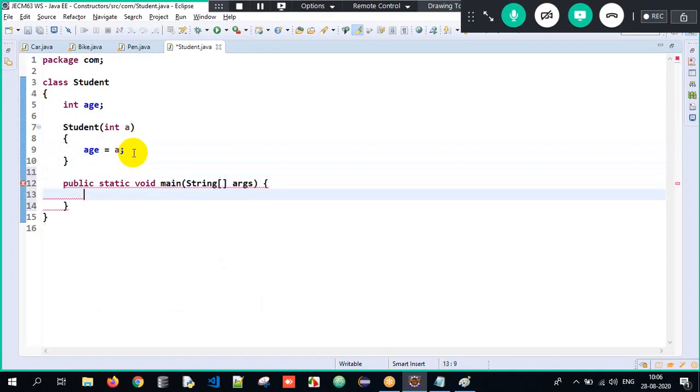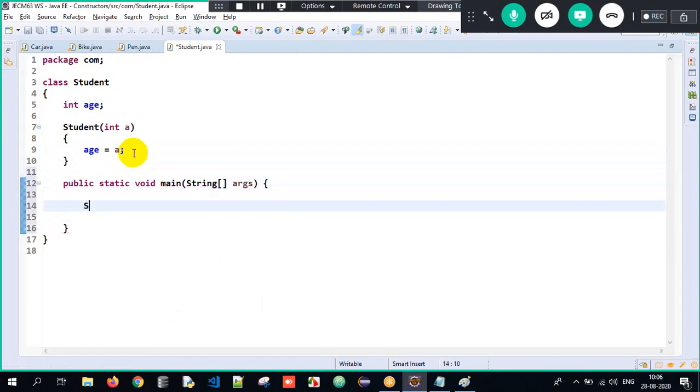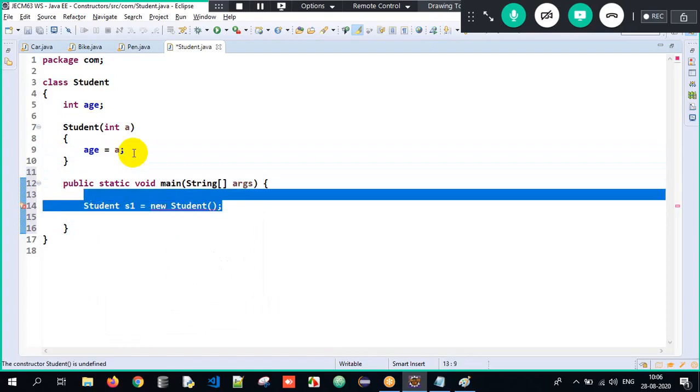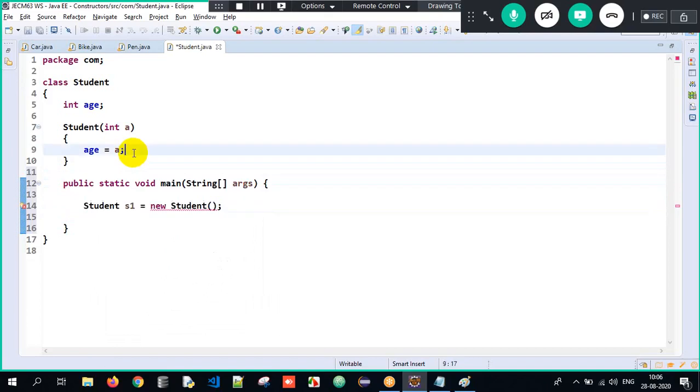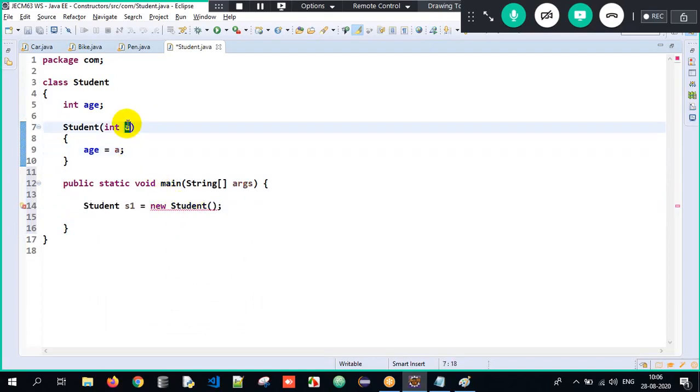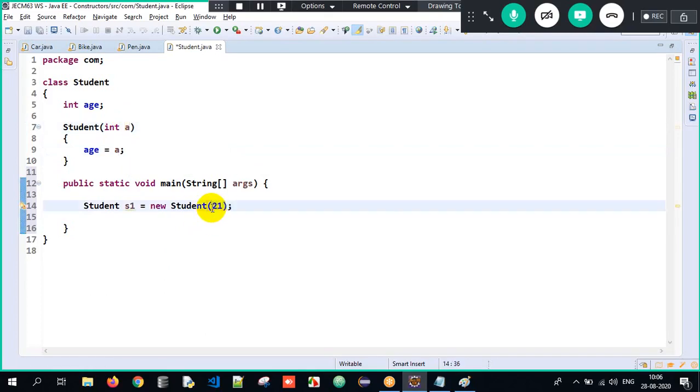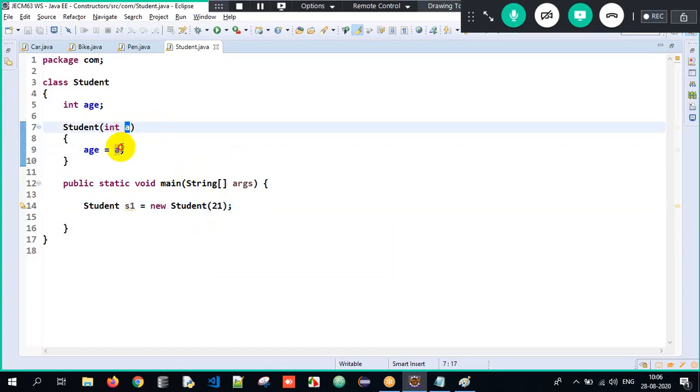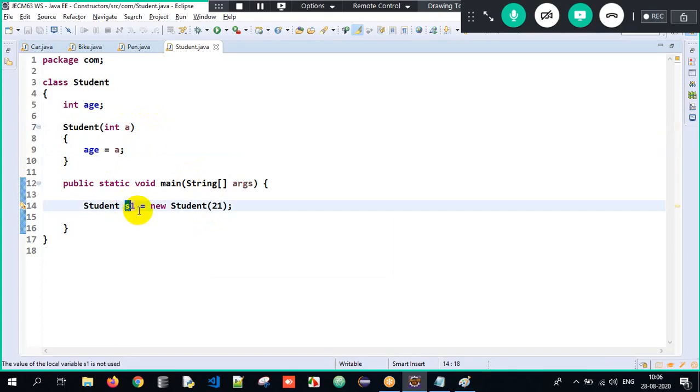Now I'll have my main method, wherein the execution begins, and I create an object. Student s1 equals new Student(). Why is it giving an error? Sir, common sense, sir. Because when you create an object, the constructor will get executed. The constructor is accepting an integer argument, so make sure you pass some value. I pass 21. So this 21 will get stored into A, and that A, which is 21, will get stored into age of the s1 object.